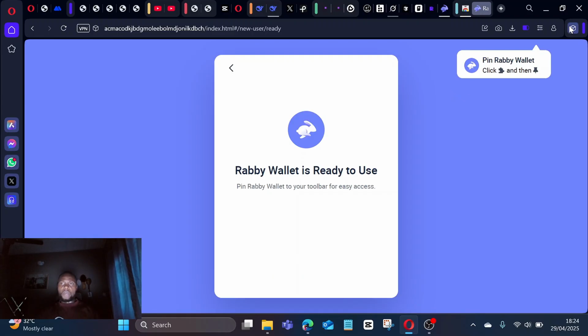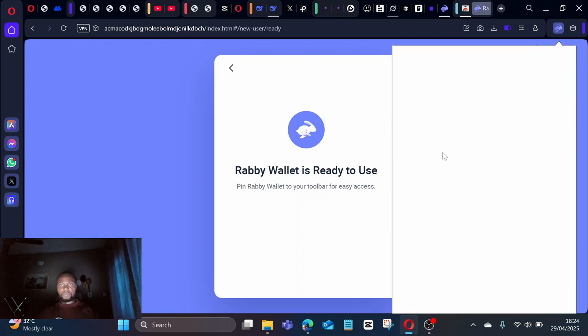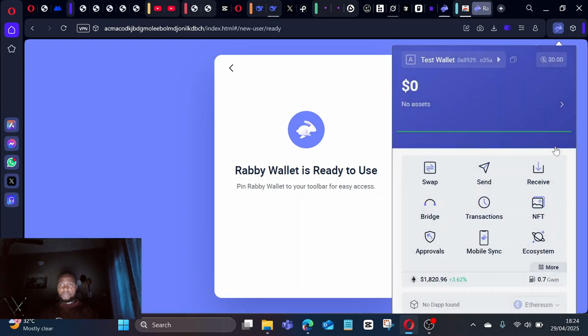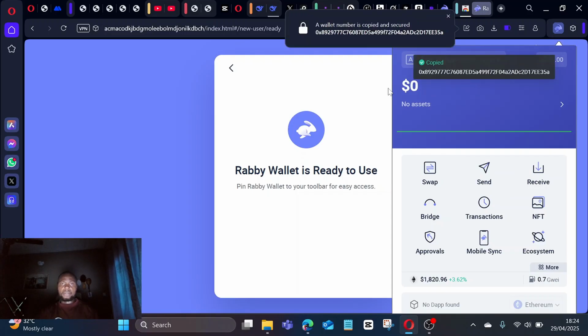If I go ahead here and click on Rabby Wallet, it will take me to a page to open the browser extension for this wallet. I'll have to close this, and you can see I have zero balance. There's nothing in this wallet, and this is my wallet address. I can copy it and use it to receive any token.